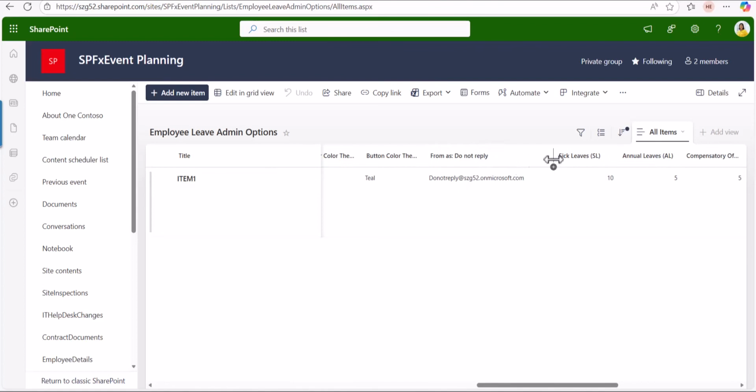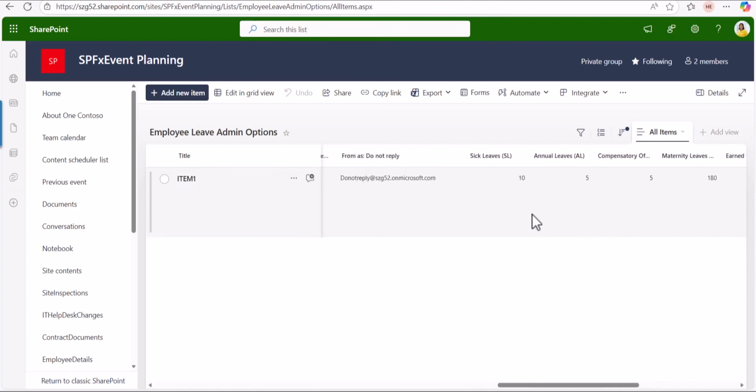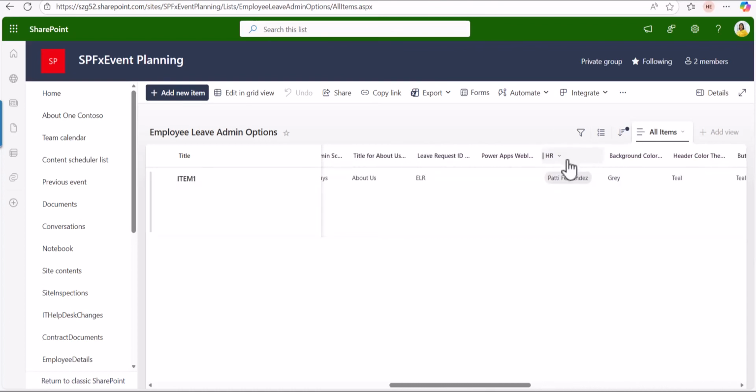And as I said previously, for do not reply, this is the email I have provided in the script that got created over here. And also you can see for the HR people, I have added Patty Fernandes as a user. Now this default item is taken, so whenever you run the application, by default this will be there from the app itself. Later you can update this one. By default we need some default data, so we kept this one.